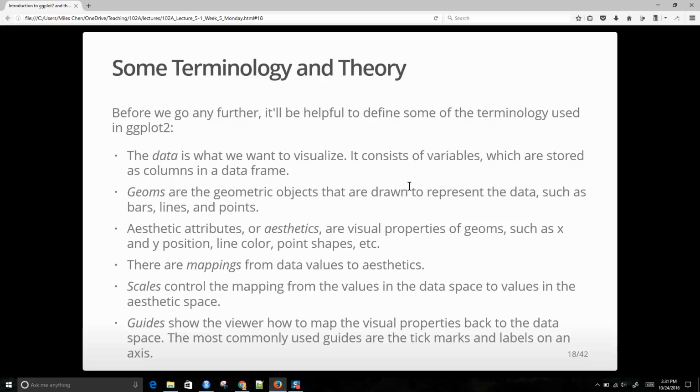Okay, so before we go on, let's talk a little bit about some of the terminology we're using. The data is what we want to visualize, and it's going to consist of variables, and the variables are stored in columns. Okay, and that's very important. We want it in tidy data. Each variable has its own column. Each thing that we want to plot has its own row.